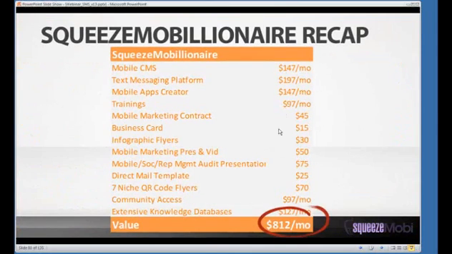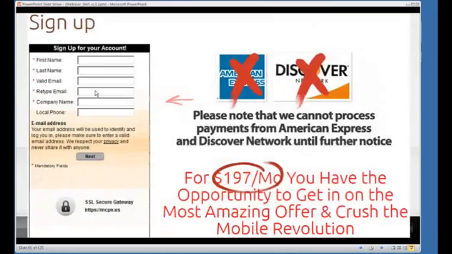So just to recap, you get the mobile CMS, mobile apps created, the text messaging platform, the trainings, the contract, the business card, the infographic flyers, mobile marketing presentation, and the video, the community access, and the value for this is an easy $800. I think that would be just ridiculous.